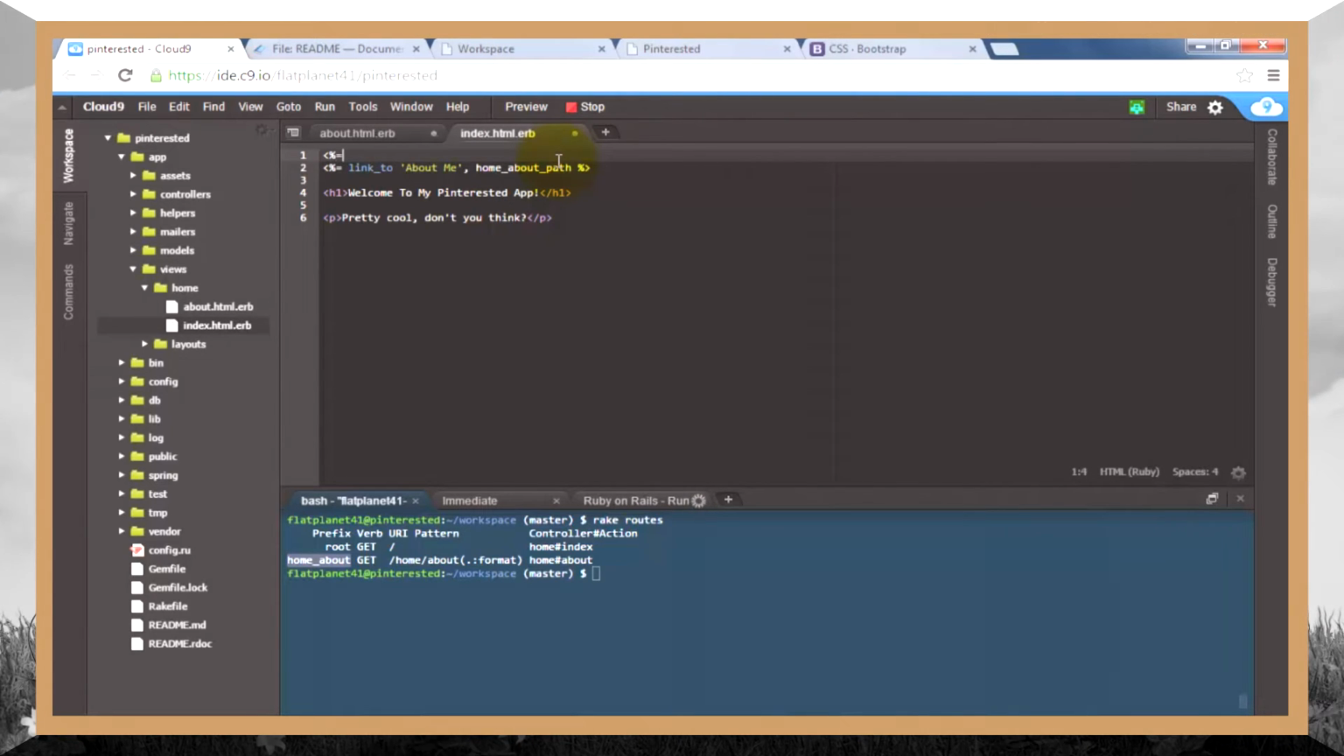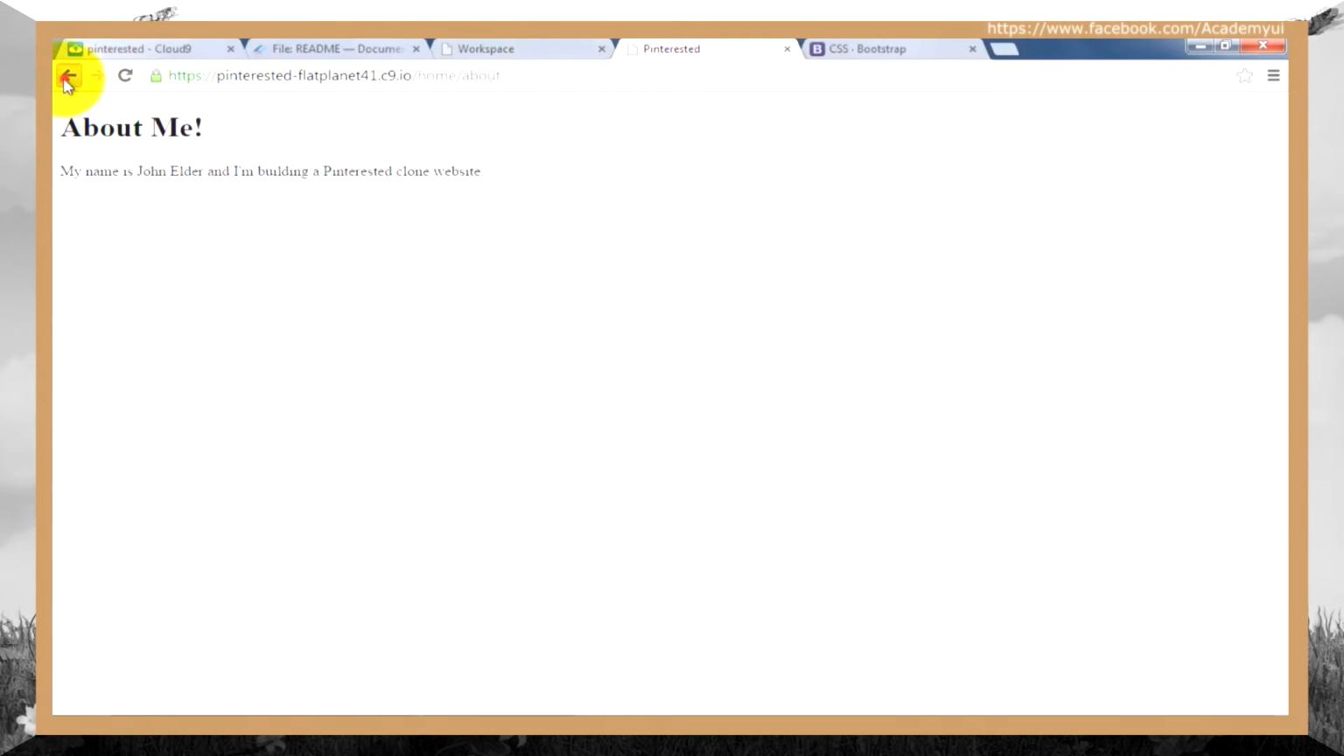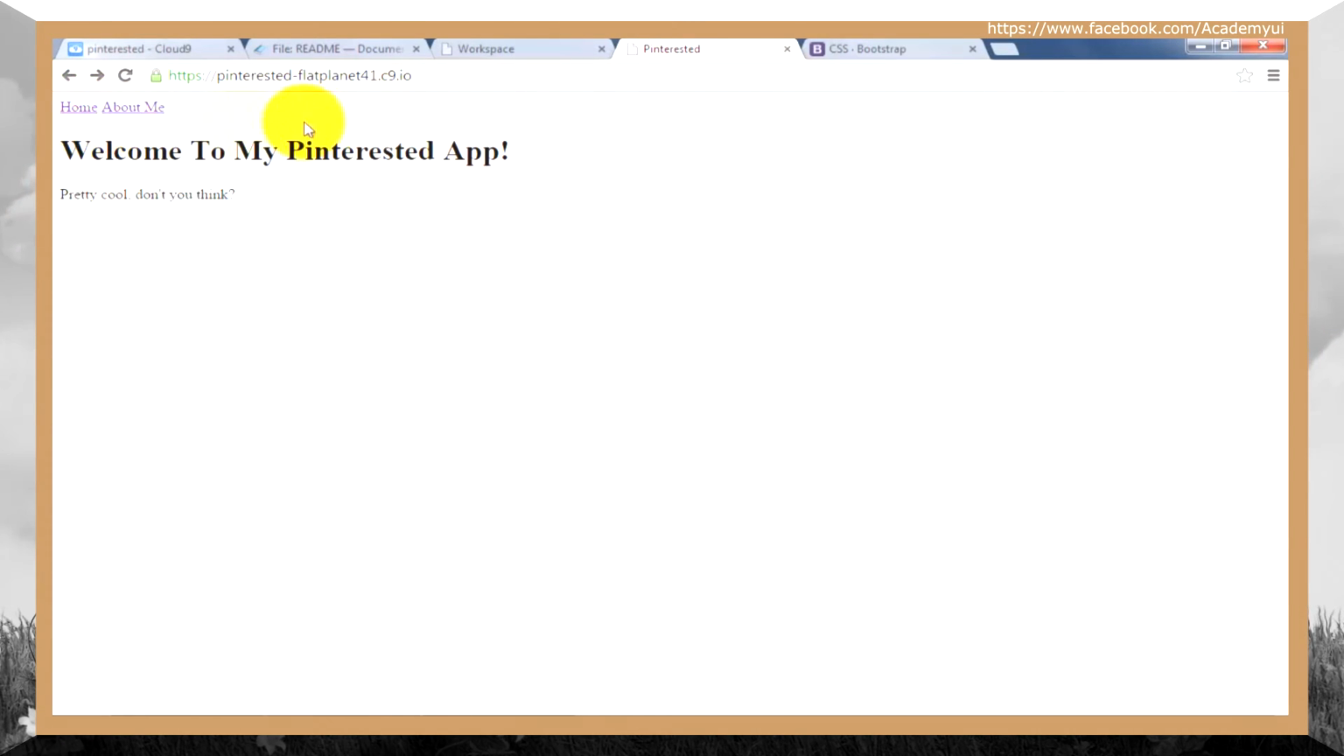So we go in equals link underscore to, let's call it home, the home page, comma. Now what's the route to our home page? Well, look at our thing here. It says root, so it's root underscore path. Close our Ruby tag, hit save, and hit reload. So about me, home just goes to the home page.